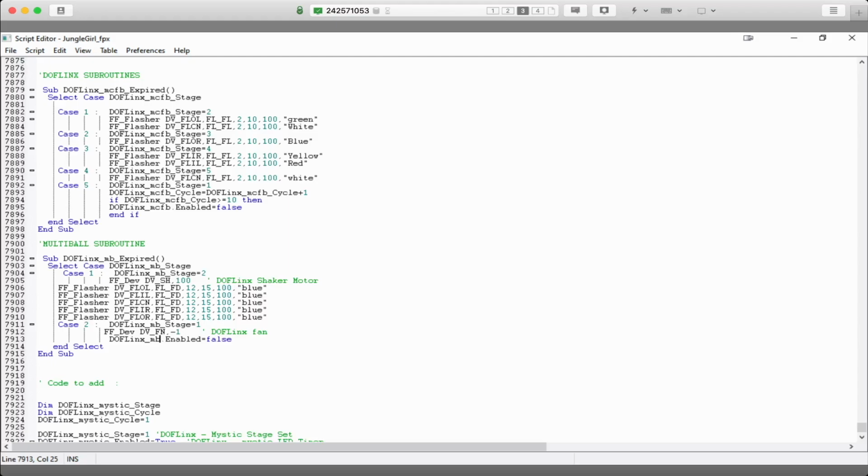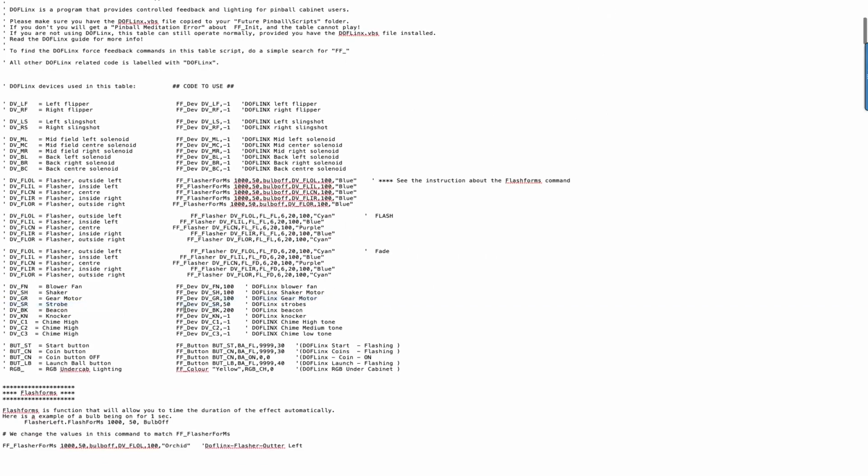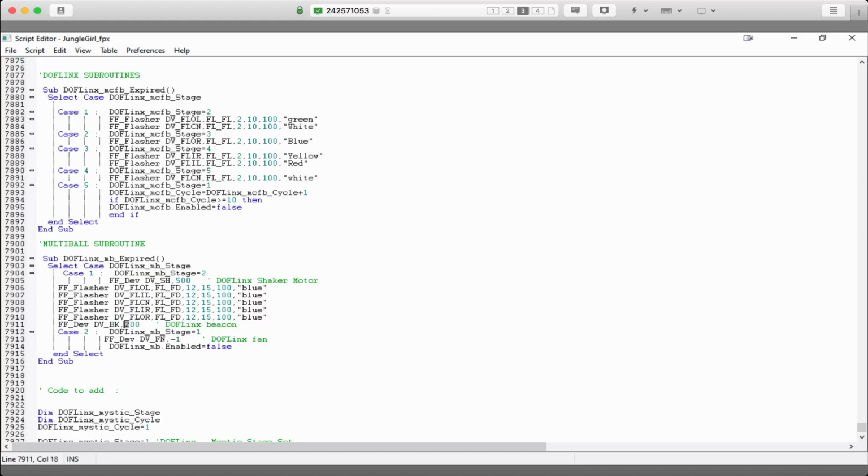Case 1 is going to be the first effect. So we're going to use the shaker for 500 milliseconds. Let's leave the blue on there. That's going to be the flash bar, and of course the beacon, so that's our main toy for the multi-ball. Paste that. We're going to set that for 10 seconds. We don't want the fan for this, so I'm going to delete it. In case 2, I'm going to put the strobe.